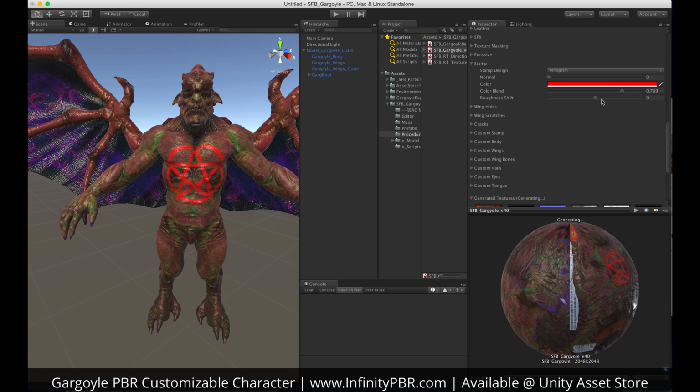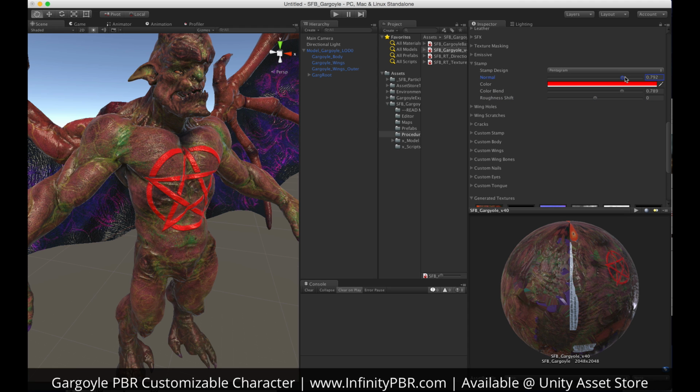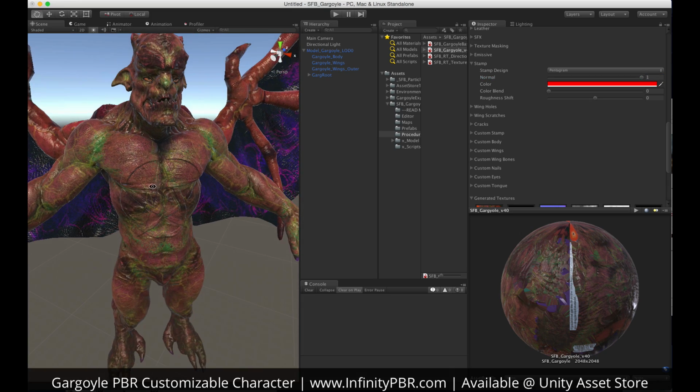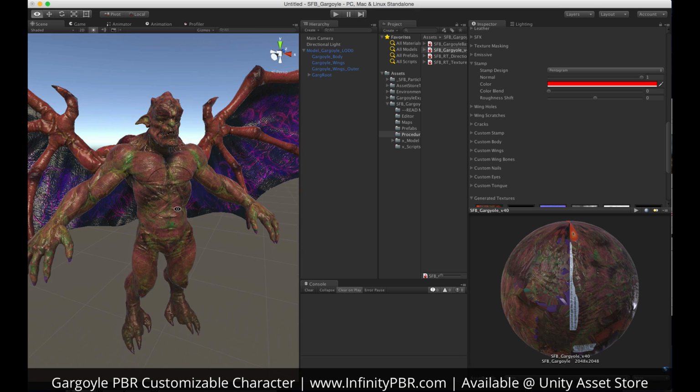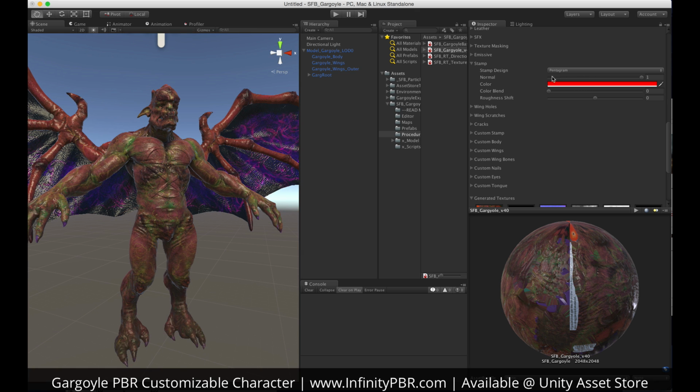You can change the color, you can shift the roughness value, and adjust the normal. Adjusting the normal makes it have a little depth to it. One thing you can also do, if you bring the color blend down to 0, you can see the indentation here of a raised sign without changing the color. So that's another option for you as well.